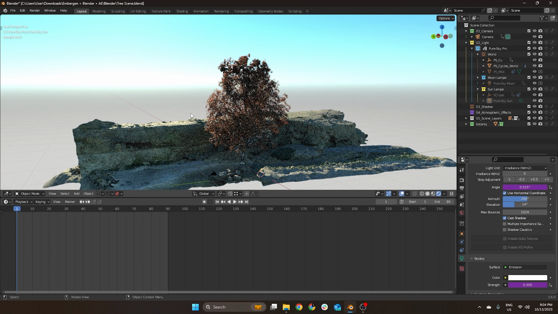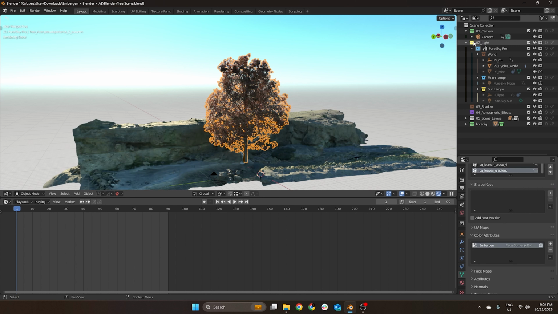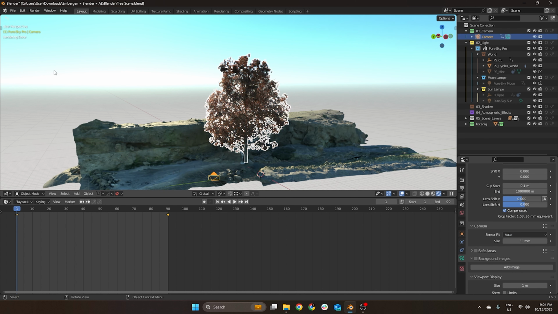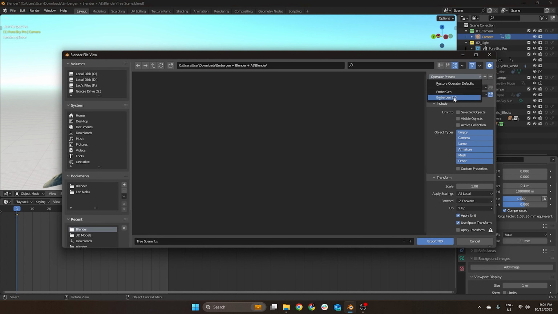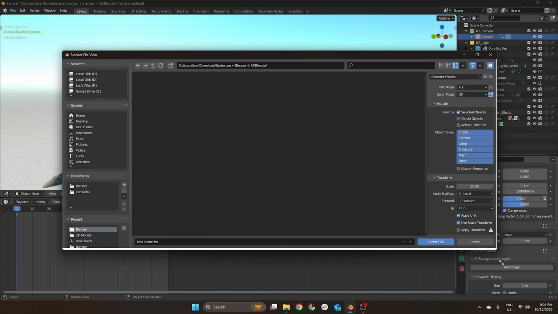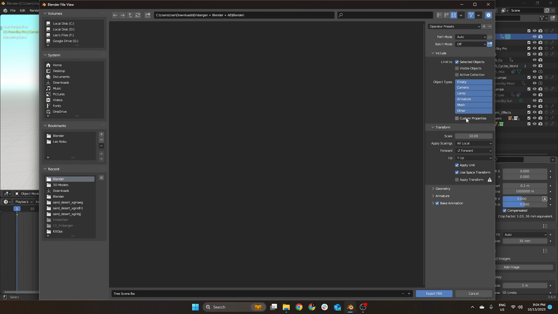So now I'm going to choose the tree that I'm exporting. Let's put as an example that I'm exporting this one again, the camera, control both, and then I'll come here, export FBX, and then you can pause the video and just copy: selected objects and all the object types, all local, -Z forward, Y up, apply unit, use space transform, and bake animation. Okay, just copy that and you should be good to go.